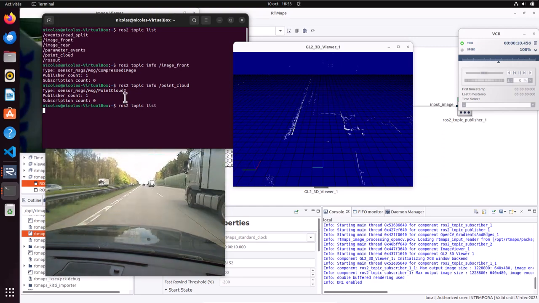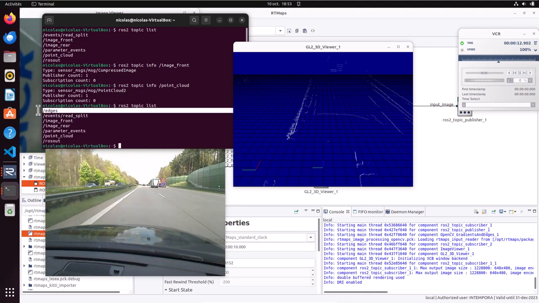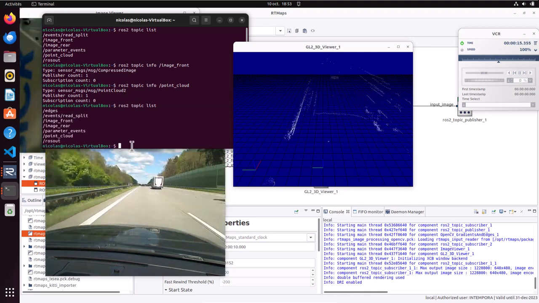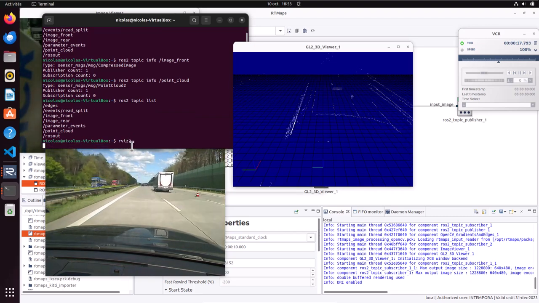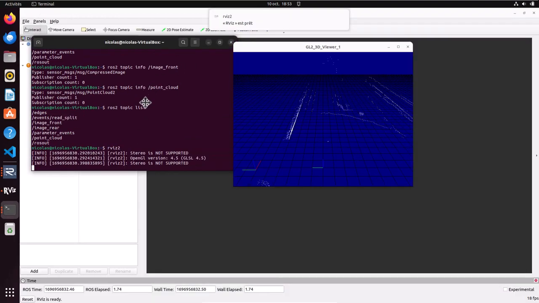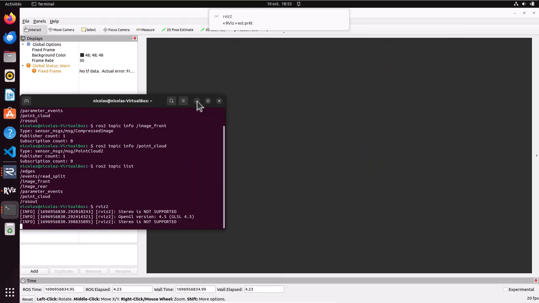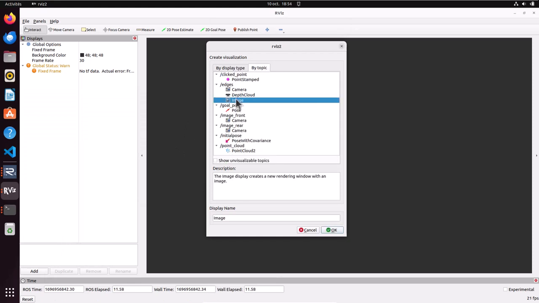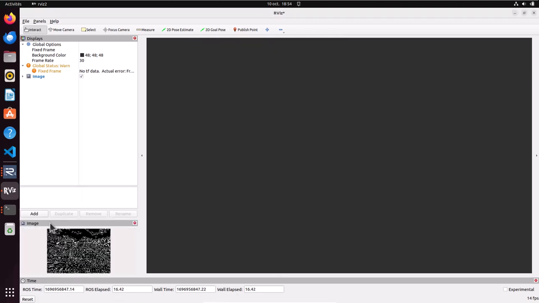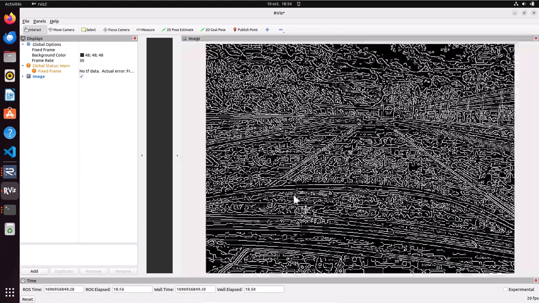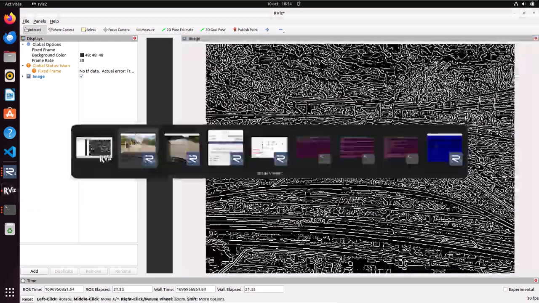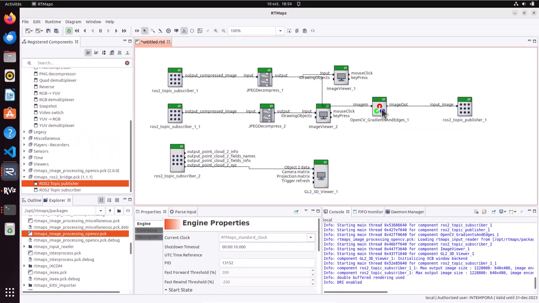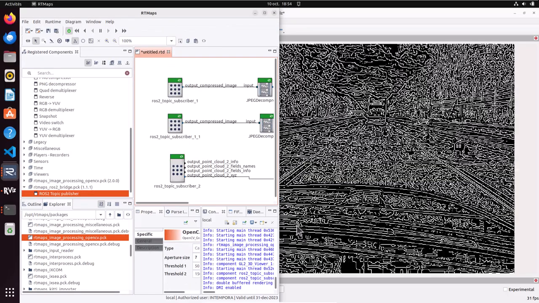The new topic appears in ROS2. Let's start Rviz2 to visualize our new topic. We can now change a property in RTMaps to modify some settings in the processing algorithm.